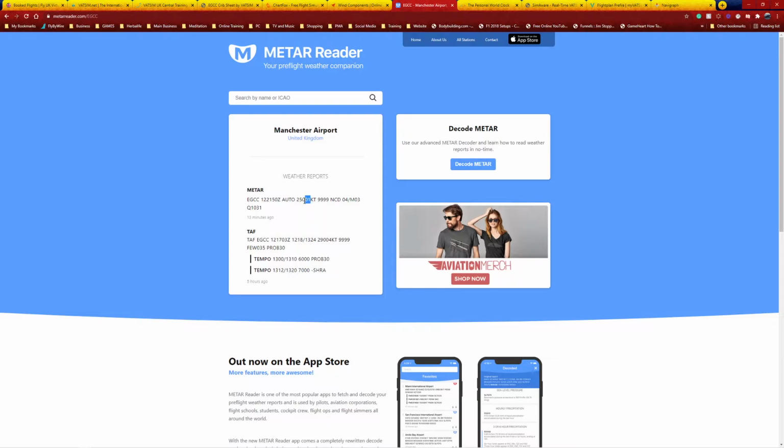It's never going to be more than 99 knots, so you don't need to ask whether it would be 3 digits. It will never be 3 digits, because obviously a plane isn't going to fly if the winds are over 99 knots. It just would never happen. So you've got a direction of 250 degrees and a wind speed of 1 knot.